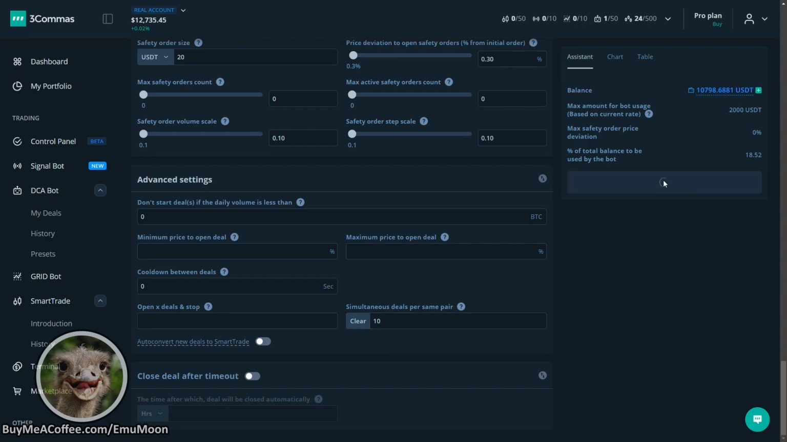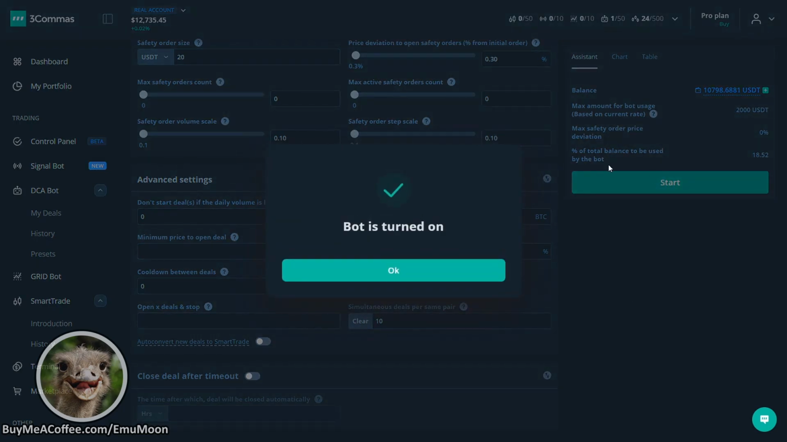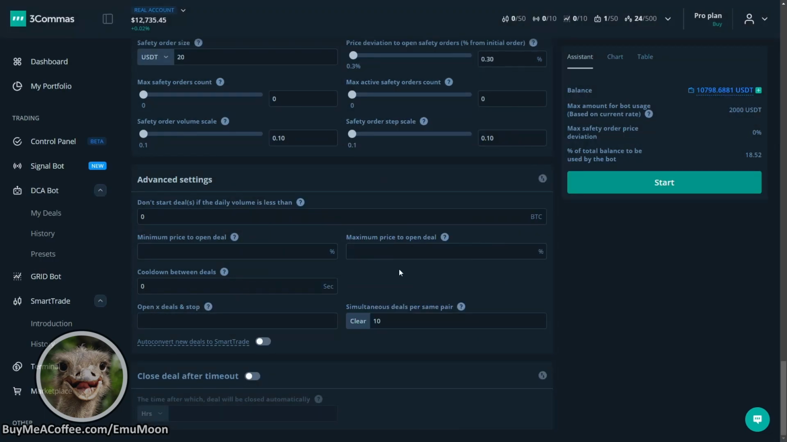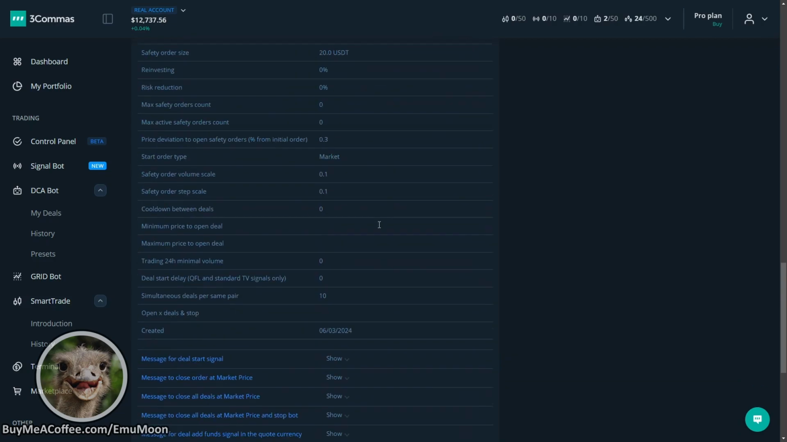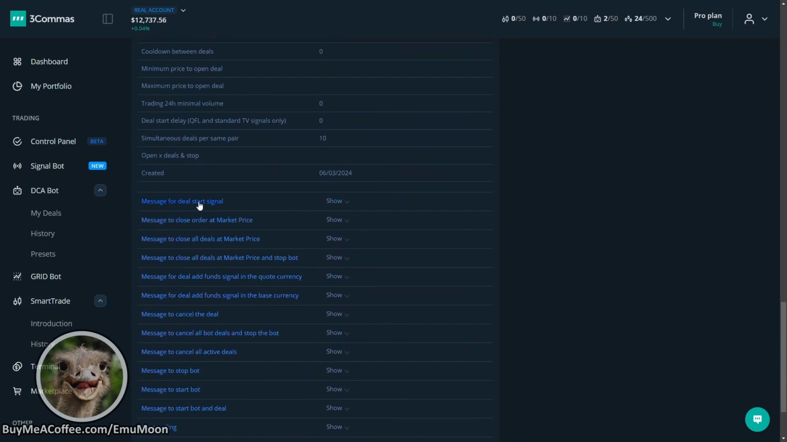And that's it. Press start. Bot has been turned on. Press OK. And now we're going to scroll down until we can see this message for deal start signal. Click this to copy it to your clipboard. And now we're going to go to TradingView.